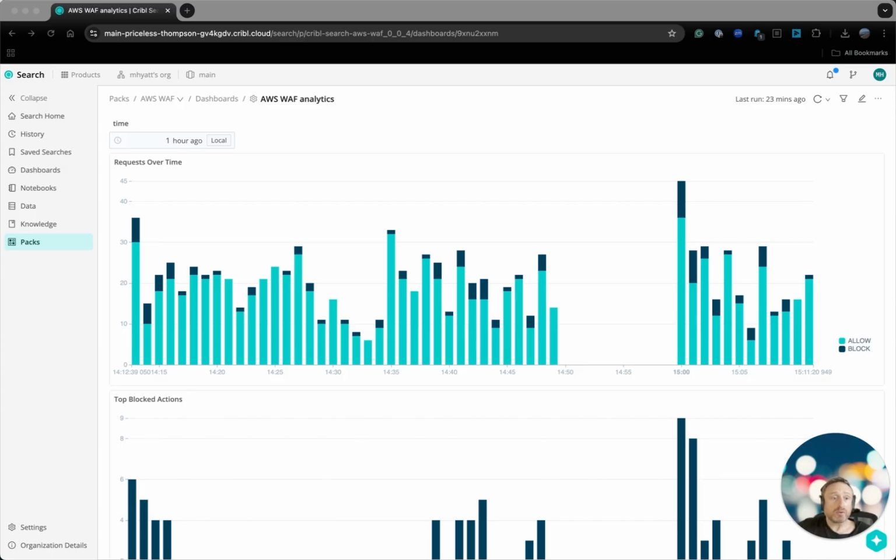This pack includes sample data to demonstrate the pre-built visualizations. Following the instructions in the README, the pack can be easily directed at live data in an S3 bucket.